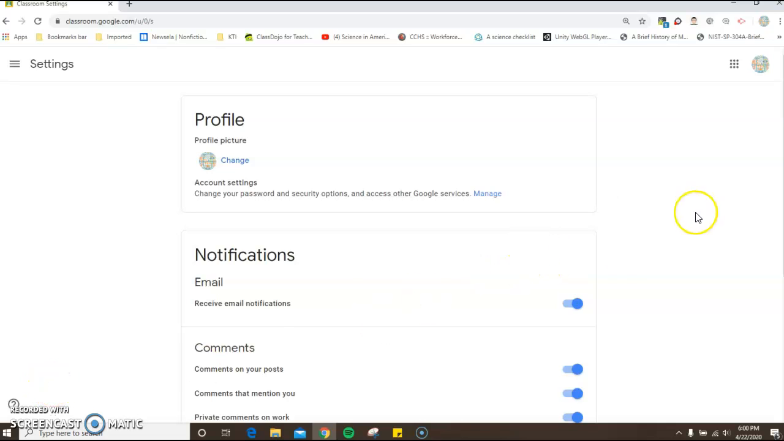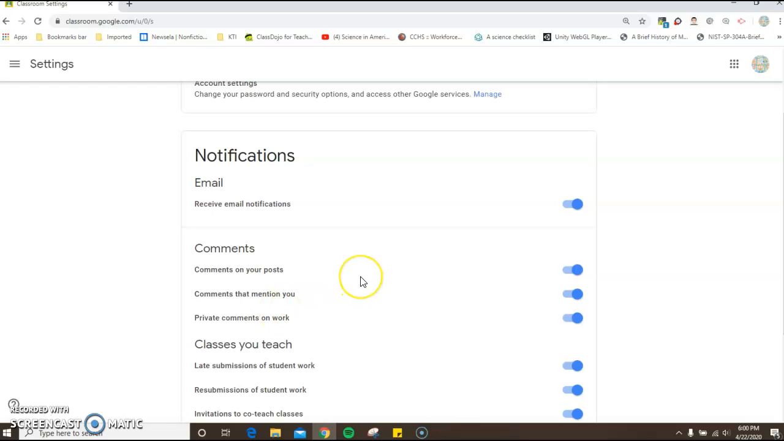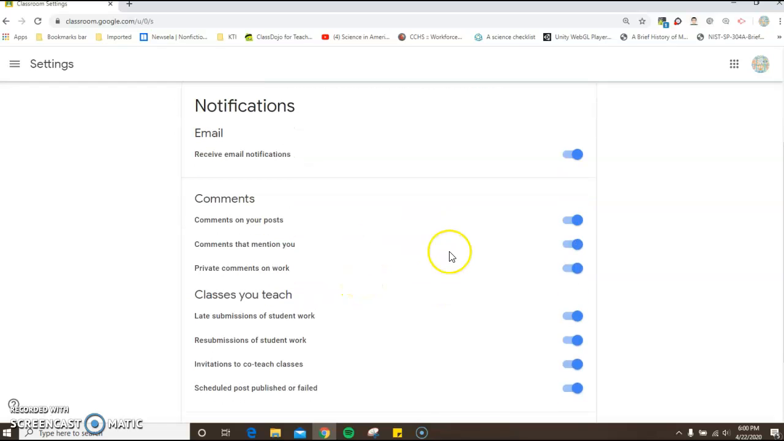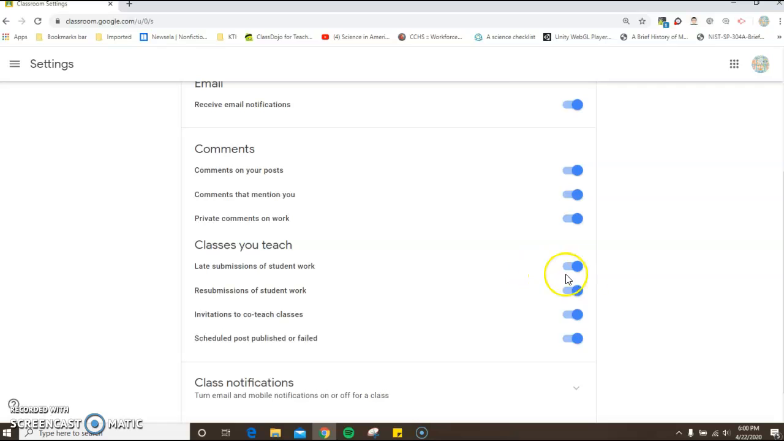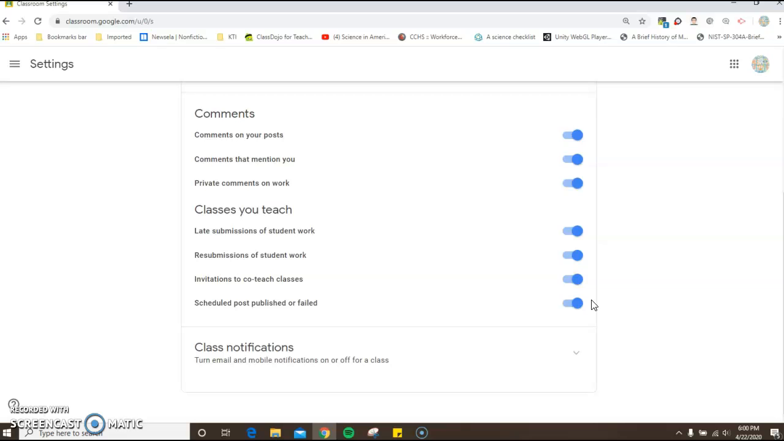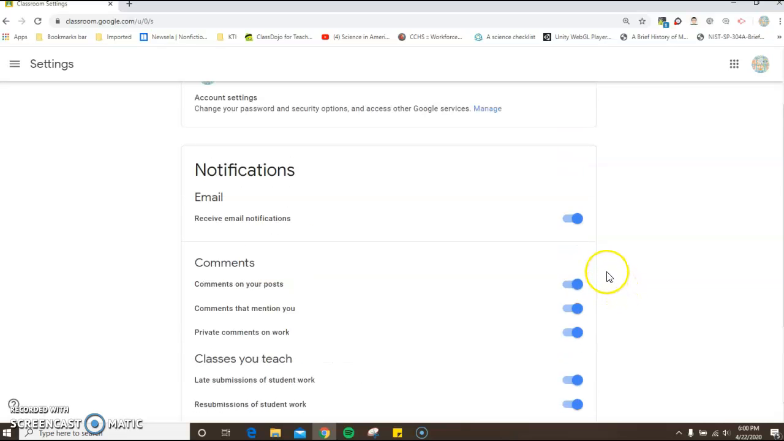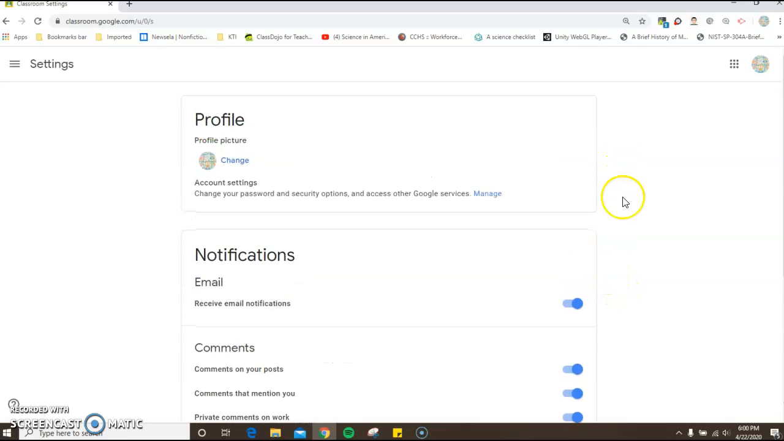And this is where you can receive email notifications. You can allow comments between you and the students on your posts. This is where you can receive notification if students turn something in late or they resubmit. So you can really customize Google Classroom to any of your preferences, and it can do pretty much anything you would like it to do as far as notifying you, closing things down, allowing students to comment.